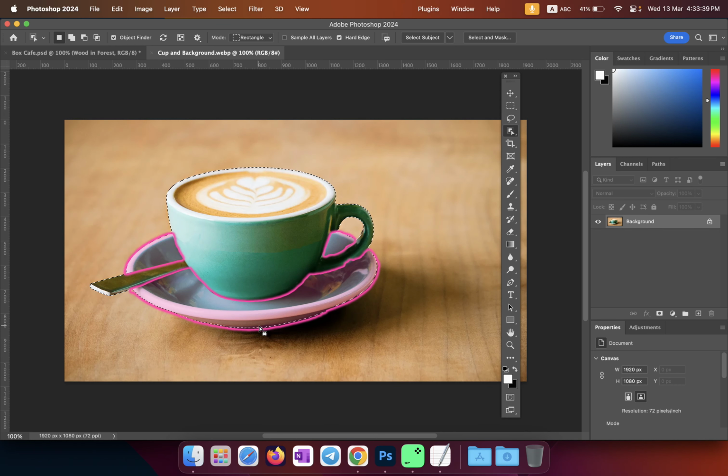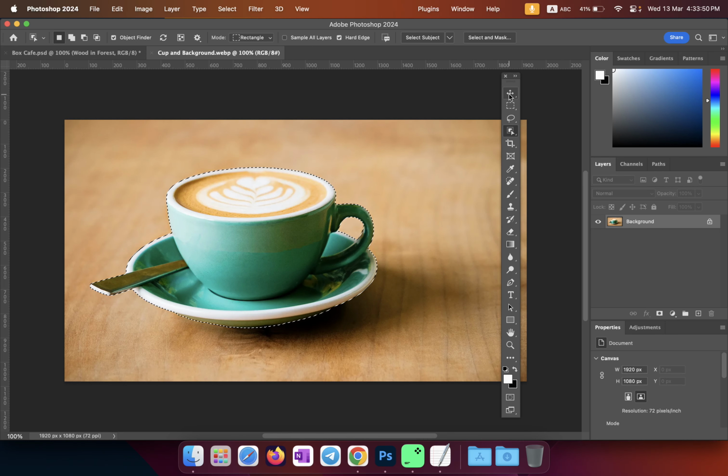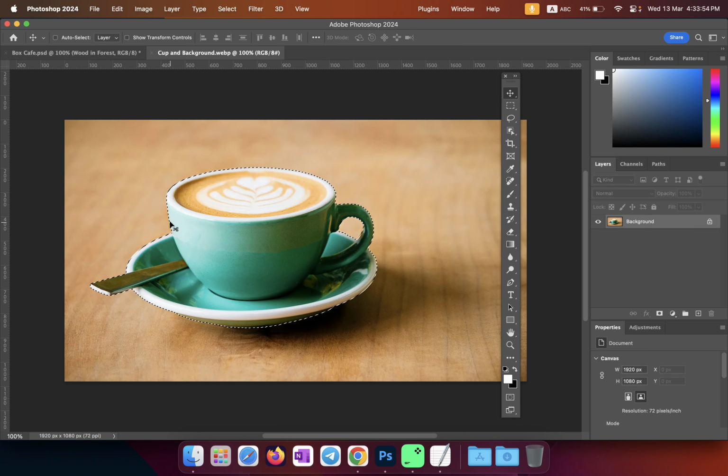Dot like that around there, right? And now you come back to this one, the object selection tool. Now you come back to the move tool, press here, right? Now you can see clearly, it's selected like that. See, selected there.